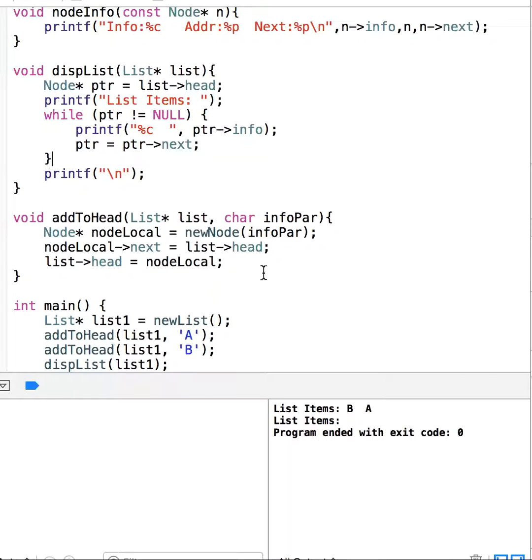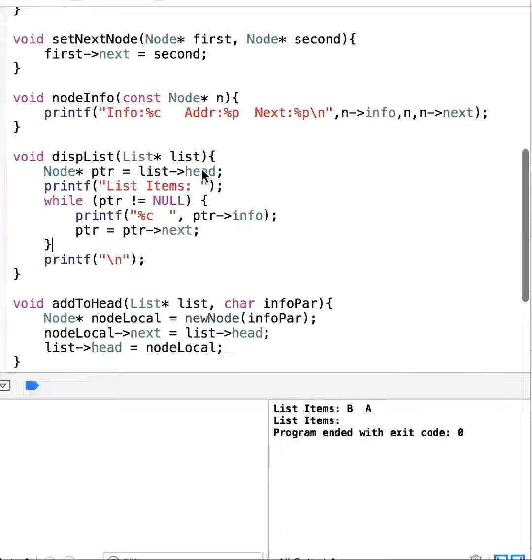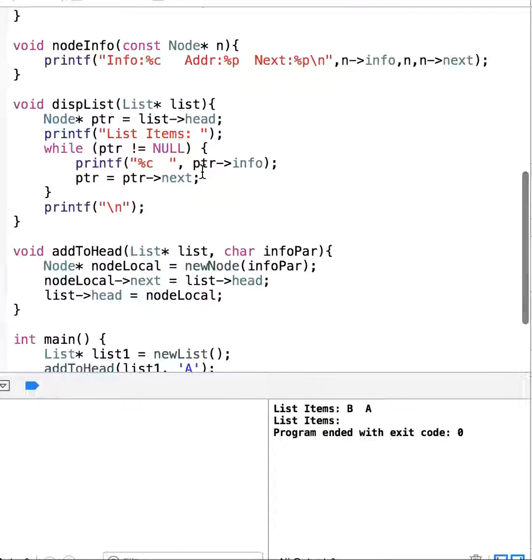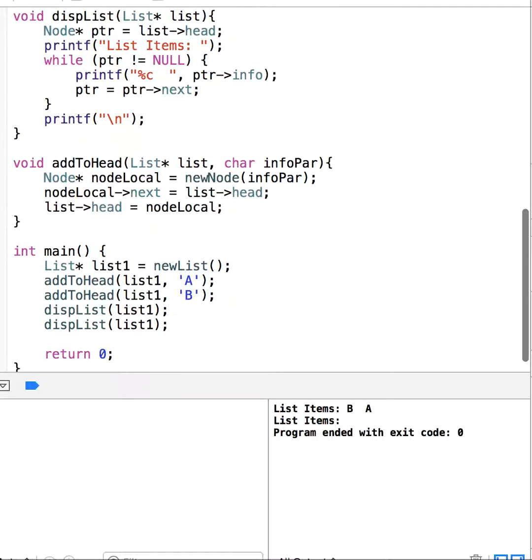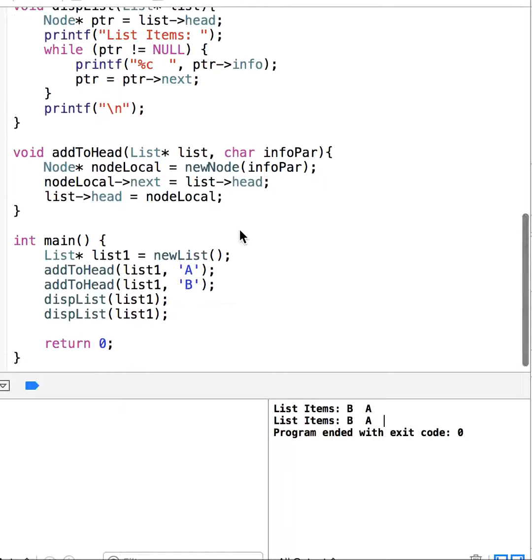Is there anything else? Now let's run this. Now it worked. BA, BA. I hope this is clear.